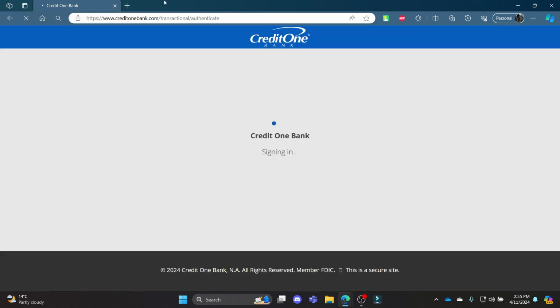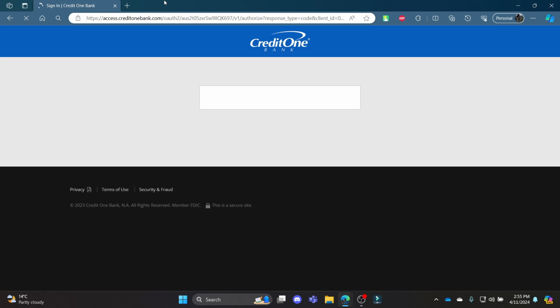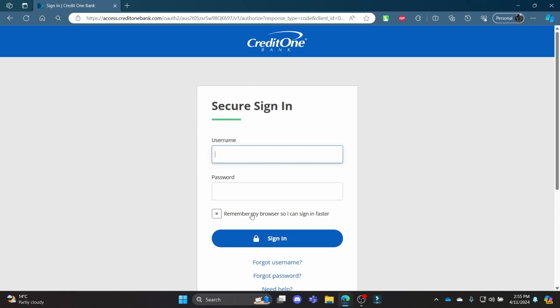Wait for a while and a login portal will appear in front of your screen. If the login portal doesn't appear, Credit One Bank account's official page will open up and you can head to the login portal. As you can see, it directly opened the login portal. Now you can write down the username and your password. After writing your username and password associated with Credit One Bank, click Sign In. Then you can successfully log in or sign in to your Credit One Bank account.